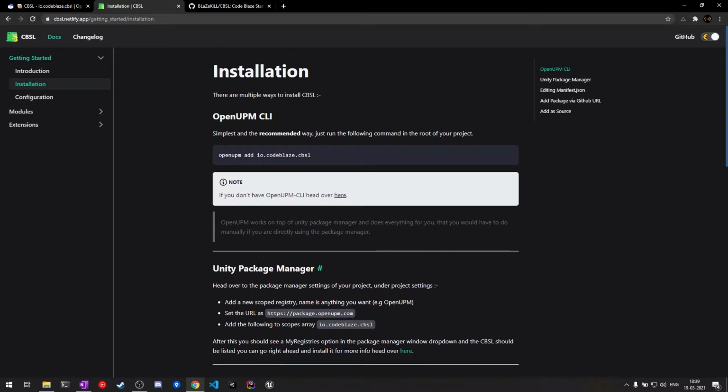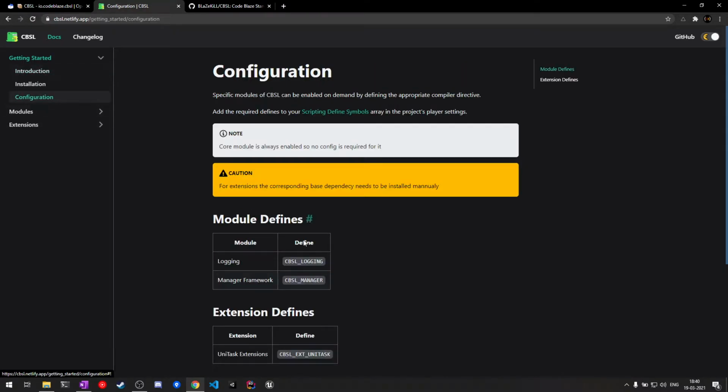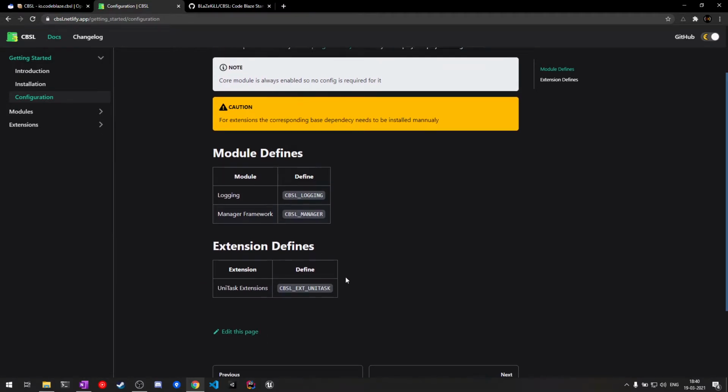And this docs website is, first of all, something I'm really proud of. It took me a while to get started on the CSS stuff and all, but basically it's the first time for me to create documentation and content like this. So it's something new. So back to CBSL, currently CBSL has three modules, which are the core module, the logging module, and the manager framework, and it has some extensions.